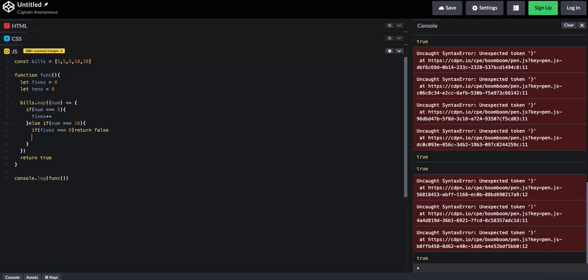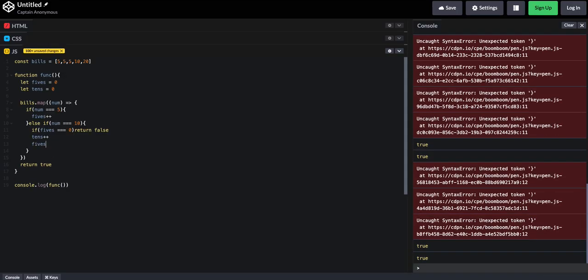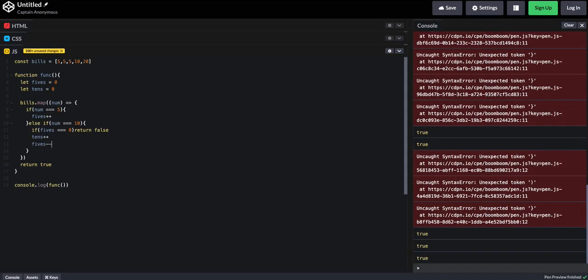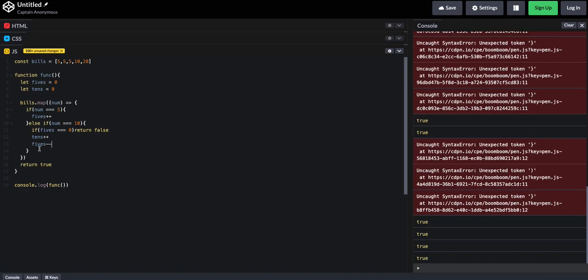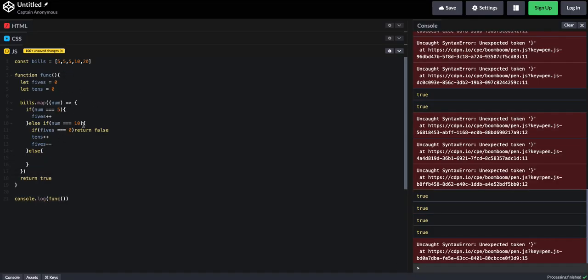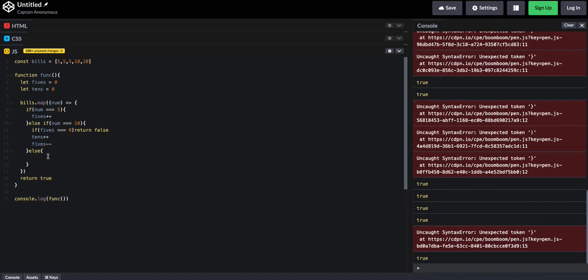If that's not the case, we add to 10s and we get rid of 5. Now the last case we don't need to specify, because there's only 3 options: 5, 10, and 20. So this is whenever this number's at 20.